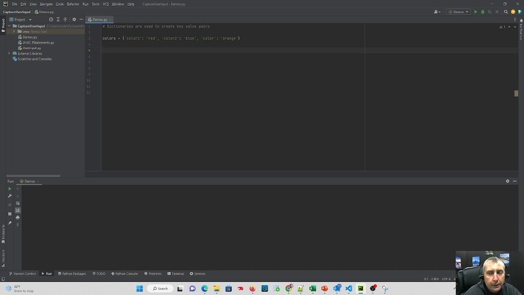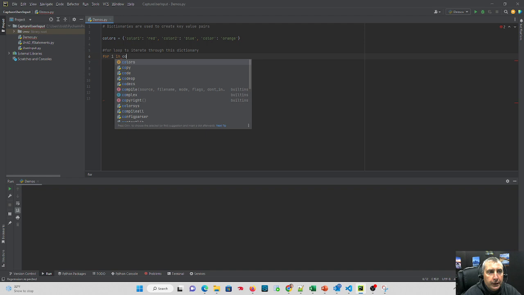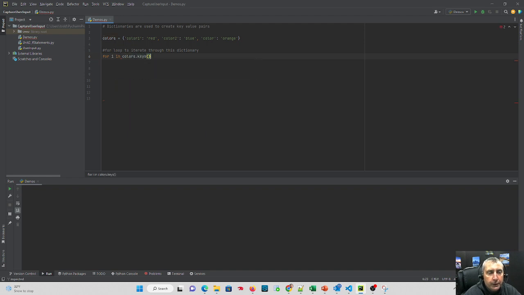Now we might say, well, how do we access the data inside of this dictionary? Well, if you remember our for loop, we can use a for loop to iterate through this dictionary. So what we can do is create a for loop that looks like this: for i in colors, and in this case dot keys. So we're going to basically loop through the keys that are part of this dictionary.